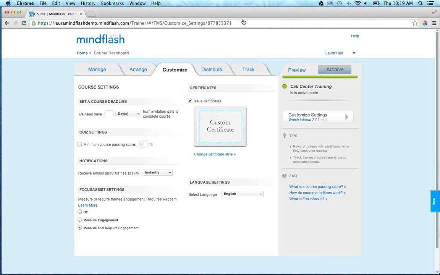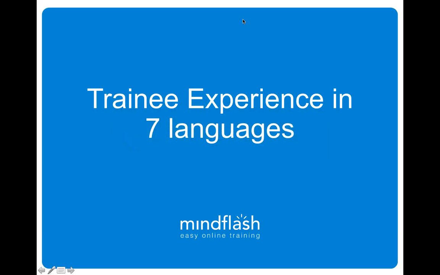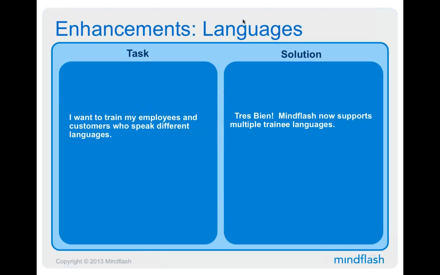So let's move on to our next exciting feature. This is my favorite feature. This is our new language functionality. So I know a lot of you on the phone have been waiting for this for a while. You're training customers globally who may prefer to take the training in their language and not necessarily English. So we have a new feature for you that will enable you to create courses in different languages and have your users be able to take those courses in that language.